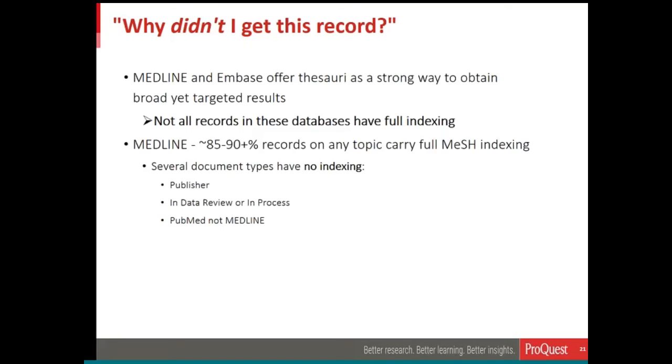because there are some records about that topic that have not yet received their indexing. There are several types of document types within Medline, which would be the publisher records, the in-data-review or in-process records, or even PubMed-not-MEDLINE status records. These do not carry any indexing whatsoever, even though they are living in the Medline database.